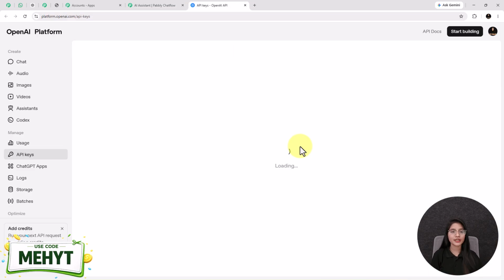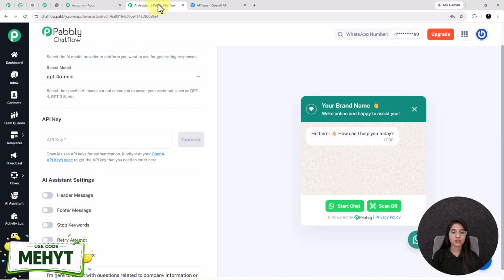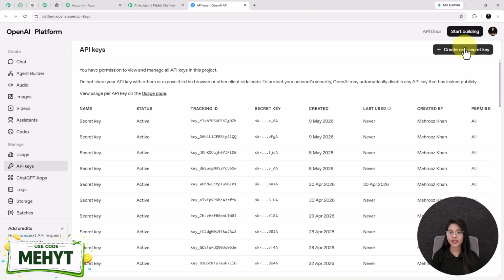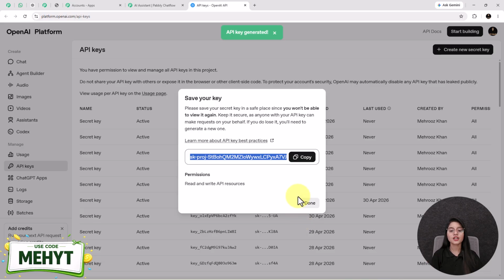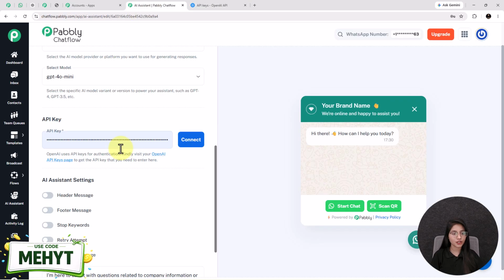See, this is my OpenAI platform, and for generating this API key, I am clicking on this plus create new secret key button. Next, the name is optional. You can give it if you want to. After that, the project I am selecting as default project and the permission as all. Next, I am clicking on this create secret key button, and see, I got my API key, so I am copying it from here and pasting it in this field.